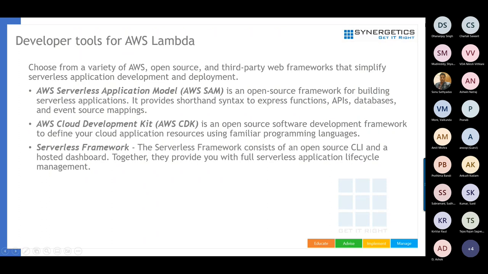So far we have discussed the serverless applications and AWS Lambda, what it is and what its use case is. Now the question is how I can develop it, because I have already mentioned we can use different languages and frameworks for building it.